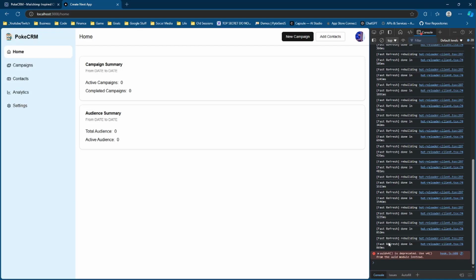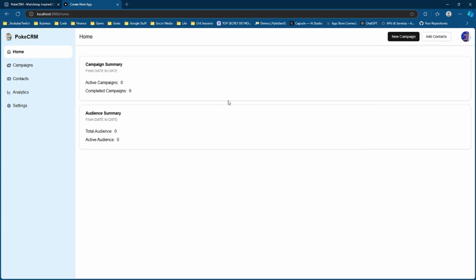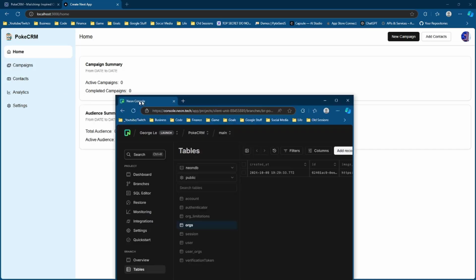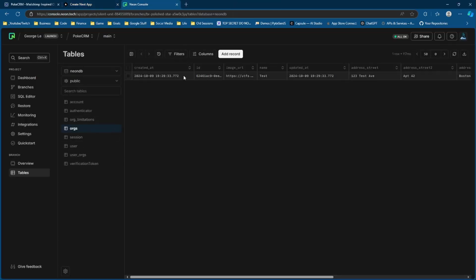UUID. Okay. Well, you can upgrade to something, you can use v4 from the uuid module if you'd like. I guess I just installed the base version. Nothing too critical there, but we can see no errors, no issues. We're going to need to create our little org toggle up here, and let me just go over to Neon real quick. Neon, our database here, and look at our orgs.